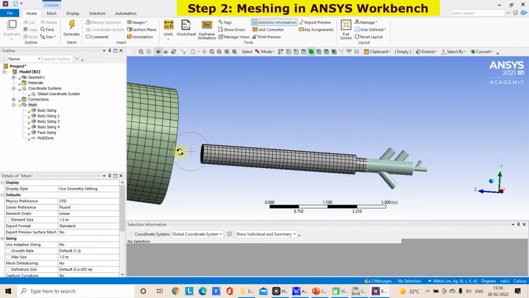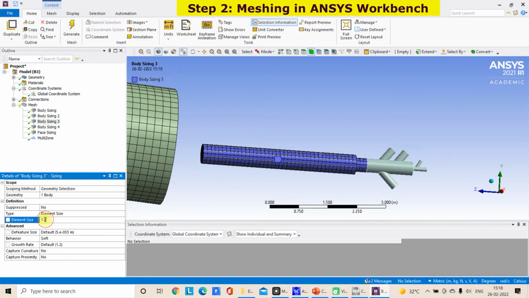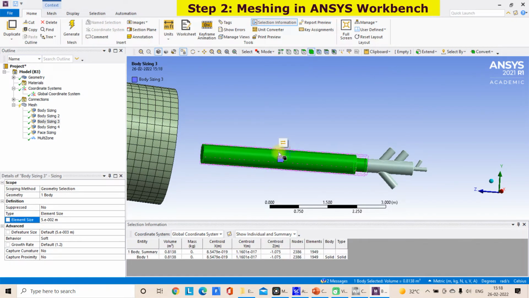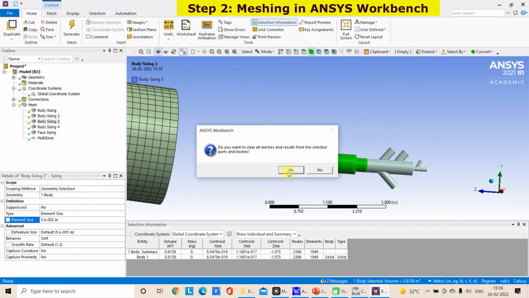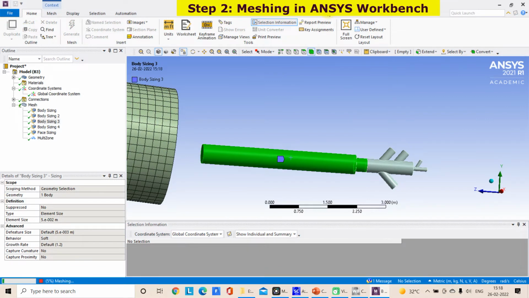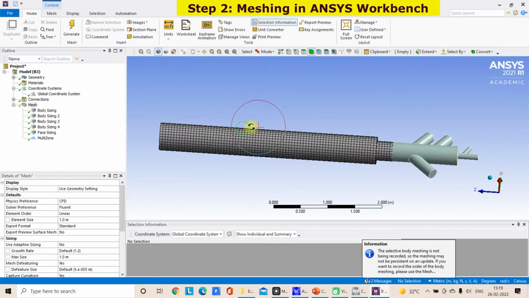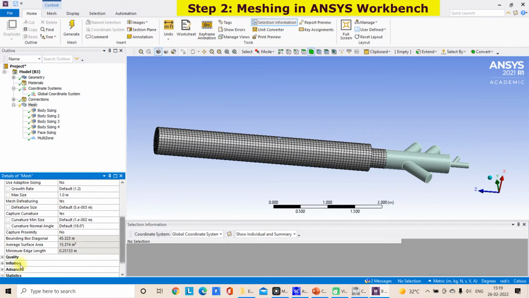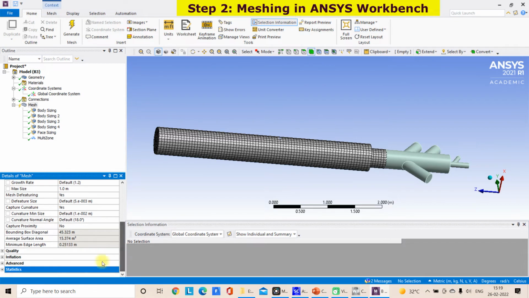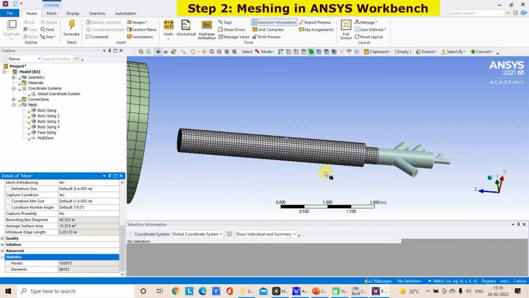But I think this size is also not okay. But we can select the sizing. I think half of this size. And then clear mesh on this body, and generate mesh on the selected body. This way, the mesh is created. So what is the total cell count? It is 1 lakh cell count.